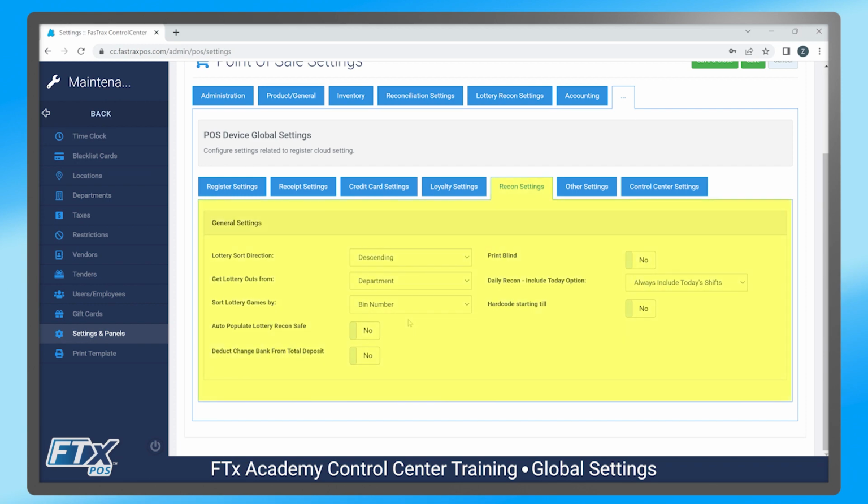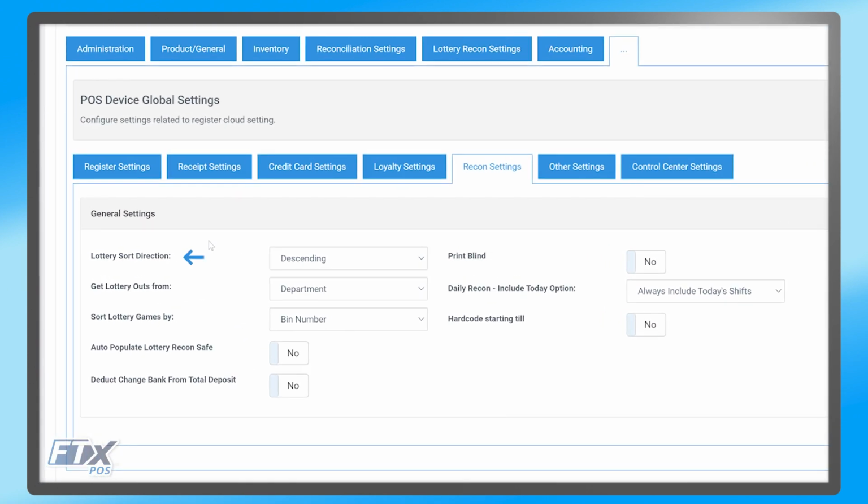Reconciliation settings. These settings define how the shift, daily, and lottery recon act. Lottery sort direction. Descending or ascending. This defines whether your lottery tickets are 0 to 100 or 100 to 0. Get lottery payouts from. Here you can choose whether or not you're using a department or a payout account. The default sort for lottery games. Are we using bin number or game number?